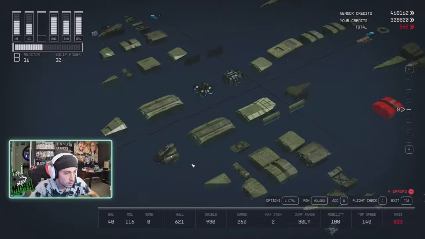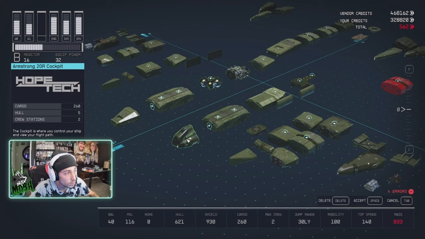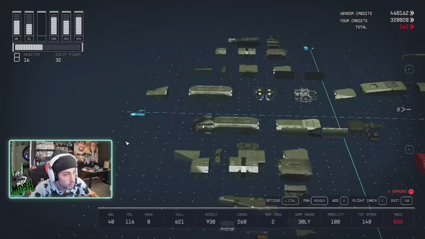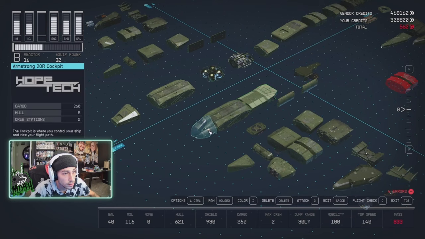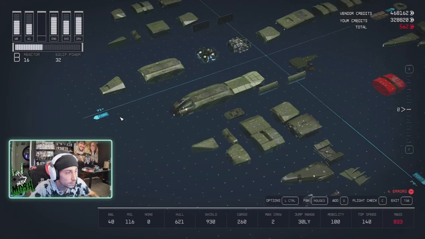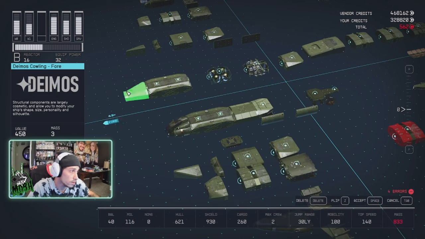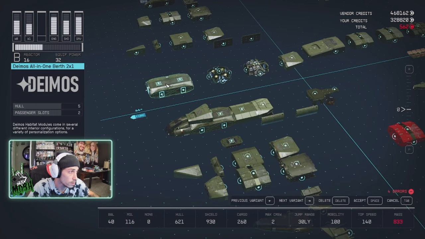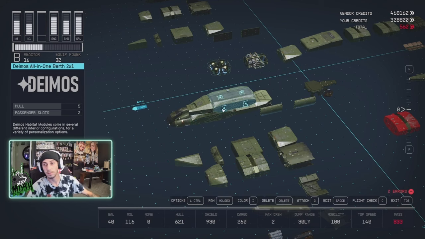All right, so to start, gonna start with a Deimos 2x1, all in one. The Armstrong 20R cockpit. Throw that right on the front. Gonna go with the Deimos landing bay. Throw that right on the back. All right, and then above that, we're gonna do the cowling. Another 2-in-1 berth above that. We'll throw the Deimos Docker on the bottom where these two come together here.